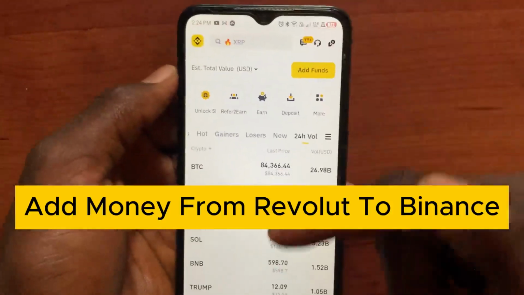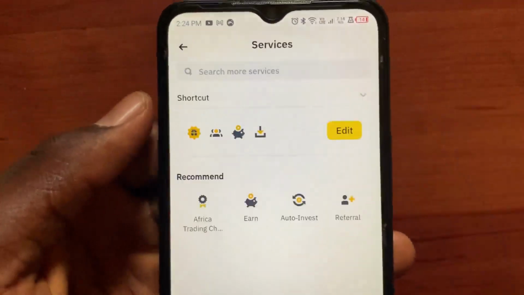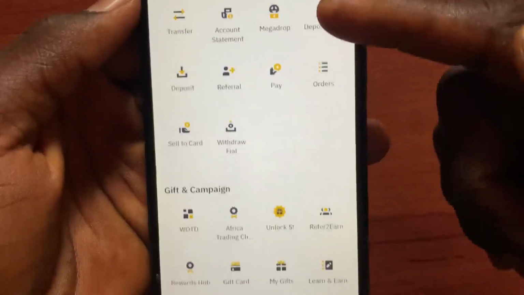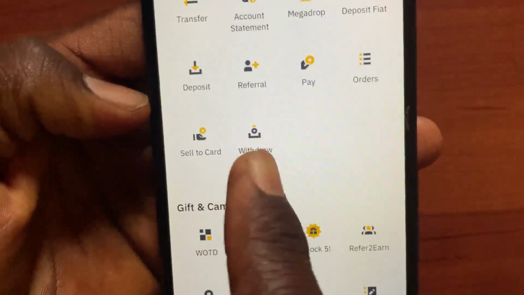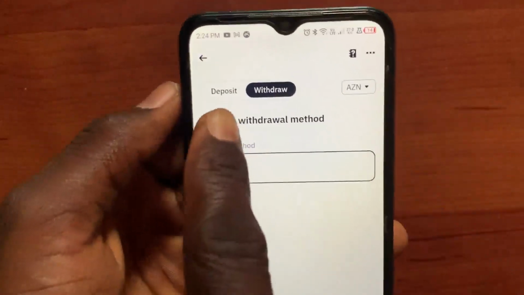So after you open the Binance app like this, now go ahead and under the home, go to this more button. After you come to the more, scroll down, go to withdraw fiat, this one. From this option, go ahead and choose deposit.